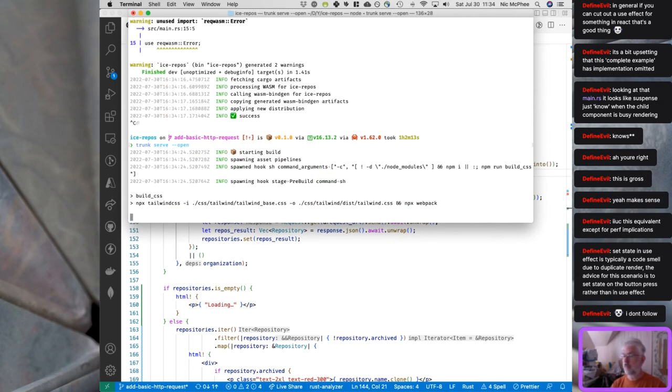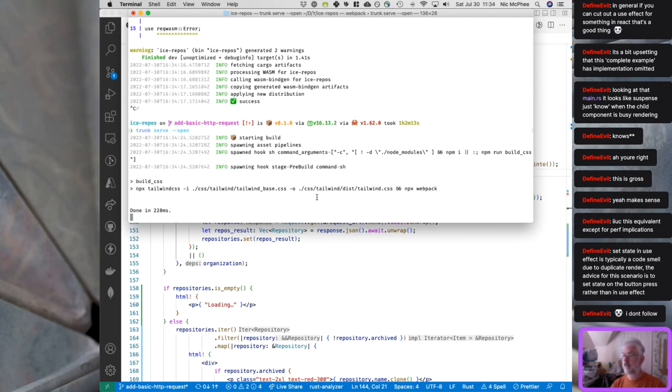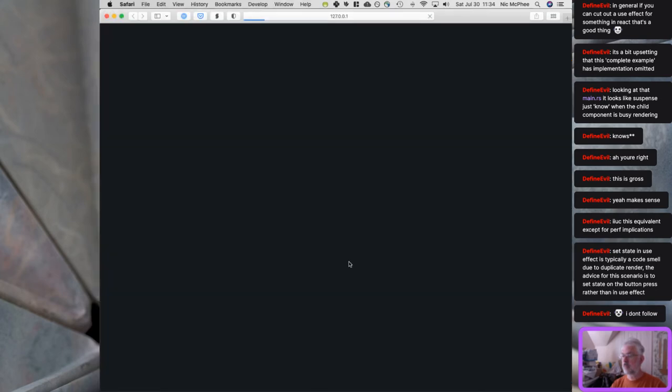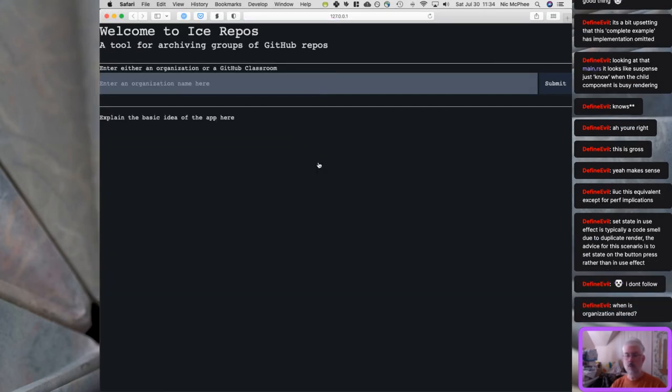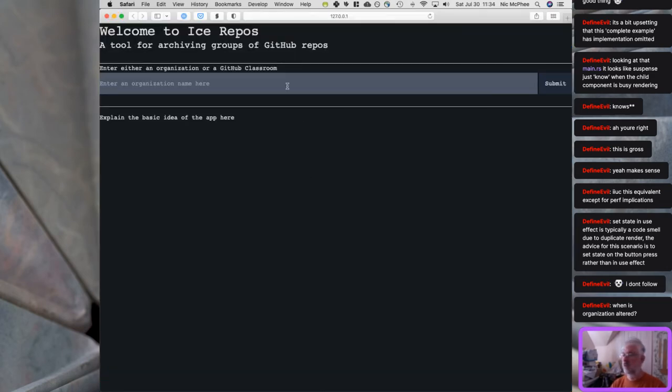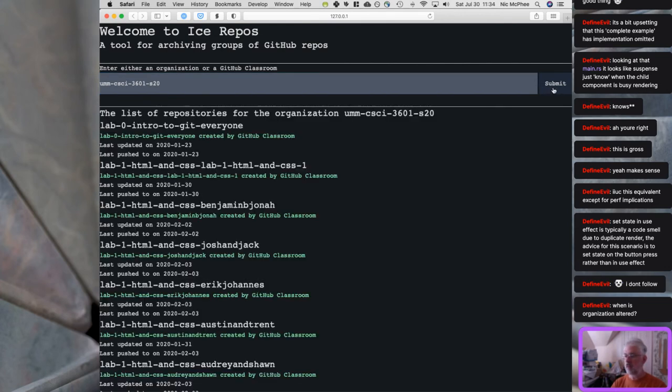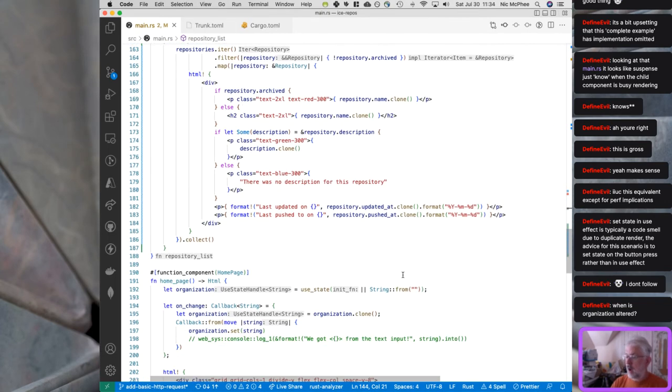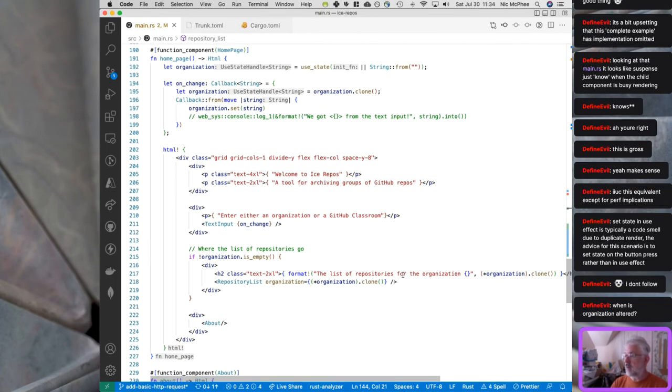Here, so when, let me go back to the code. Okay, so let's see. When is the organization altered? Okay, so if I hit submit, loading, done. Now let's go back to the code. So what's actually happening here?